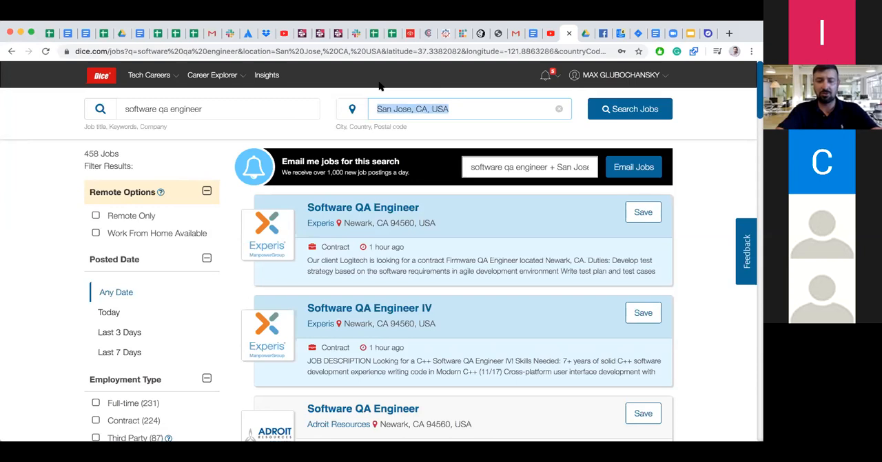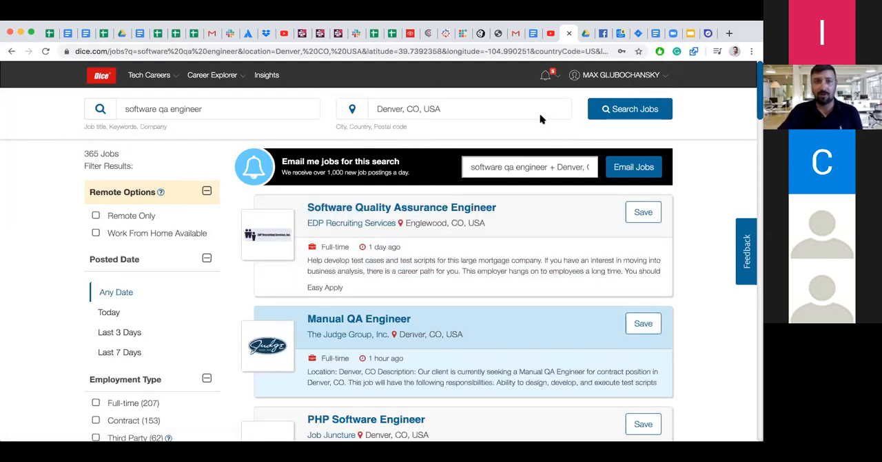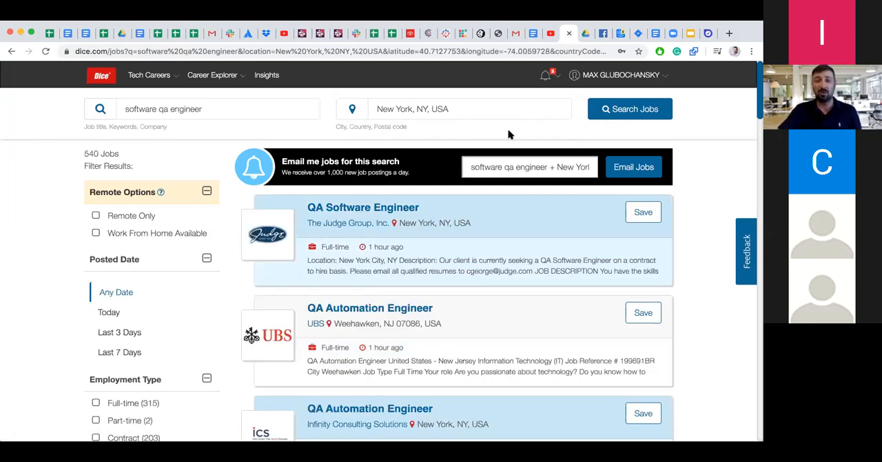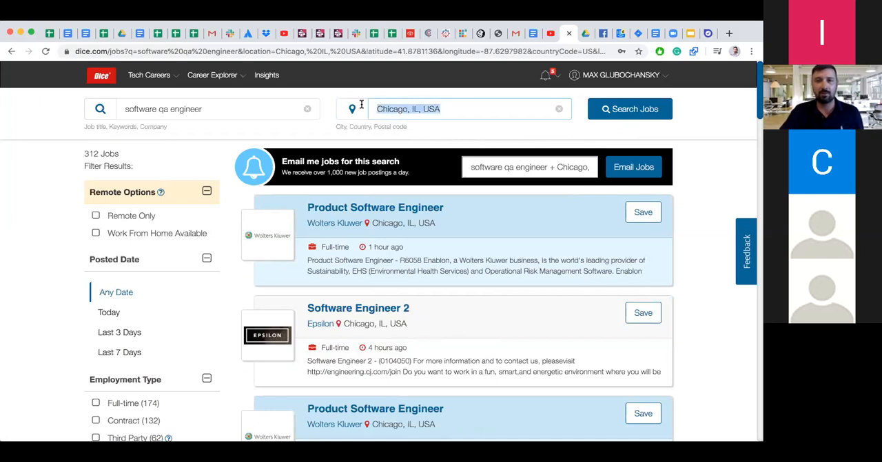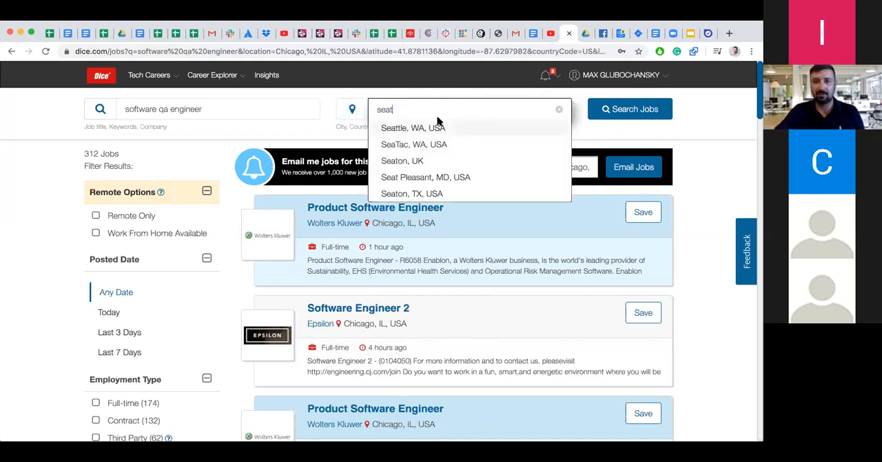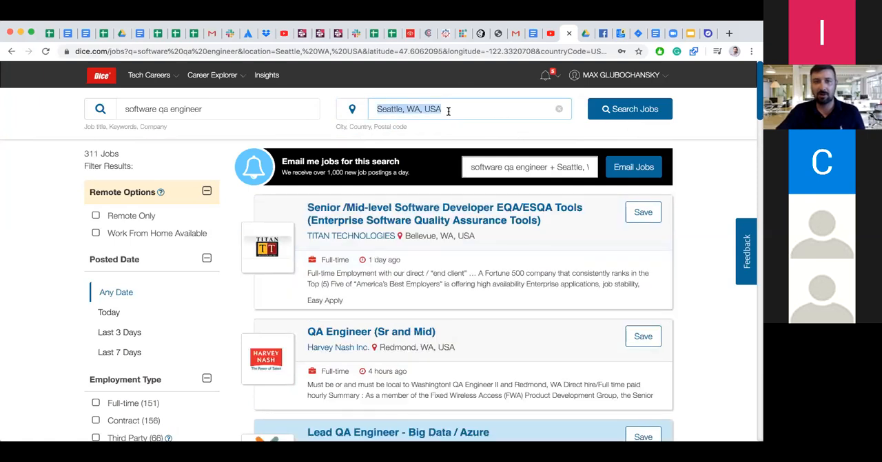Let's go to Denver, Colorado, okay? I never knew there are positions there, but boom, you have 365 positions in Denver. If we go to New York, probably we're not going to see a lot of positions, but you have 540 positions. Wow, it's much more than yesterday. Let's see Chicago. It seems that companies started hiring people, 300 people. In Seattle, let's see what's up in Seattle, 300. In Los Angeles. But you got the idea, right?